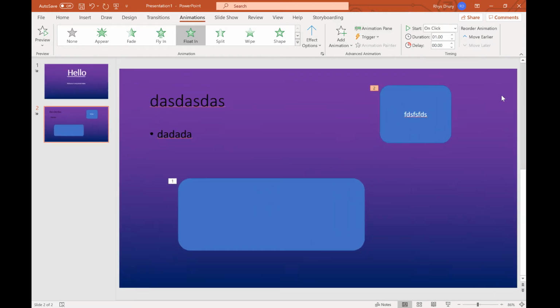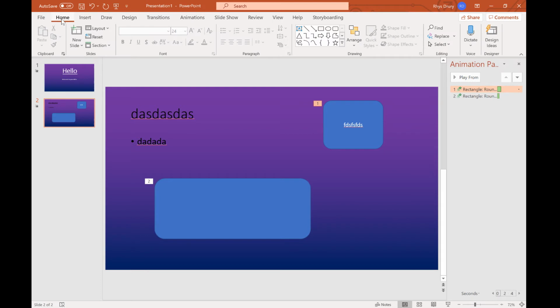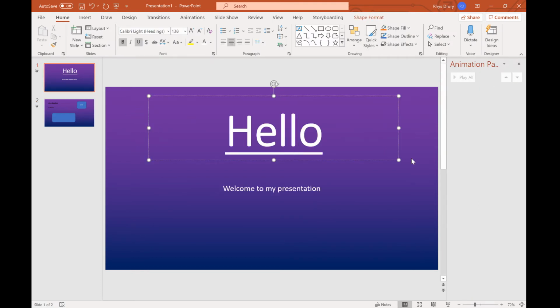You can see I've got both my animations on there, and I can change the order, so that one comes in first now, and things like that. But that's your sort of basics of how you can change the fonts, how you can add animations, how you can change the background colour.